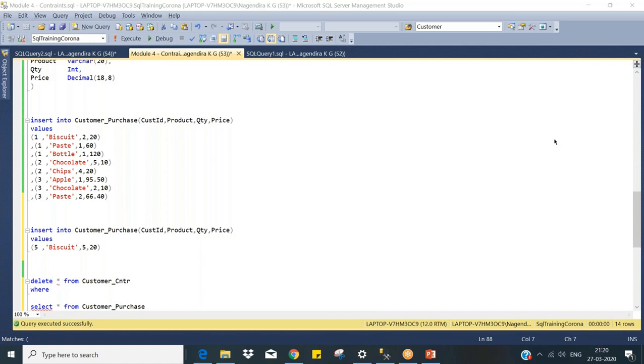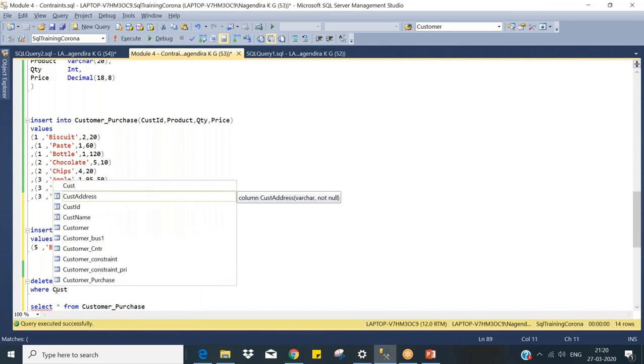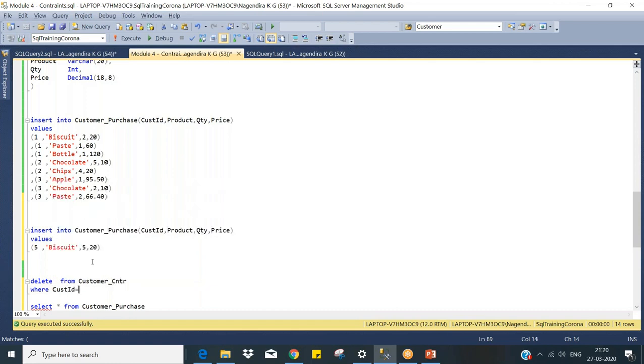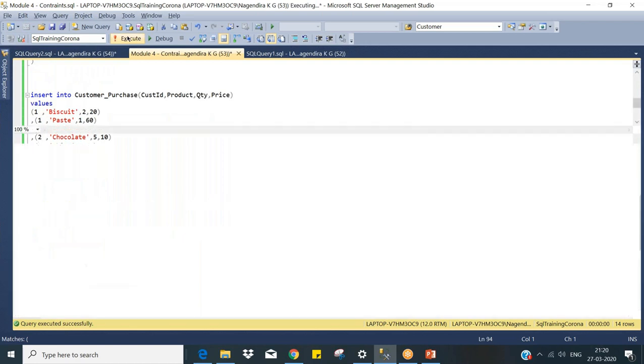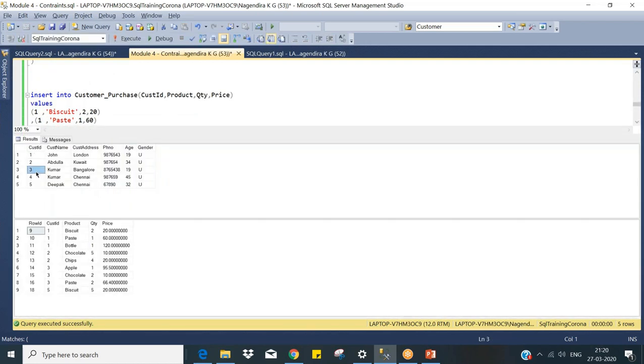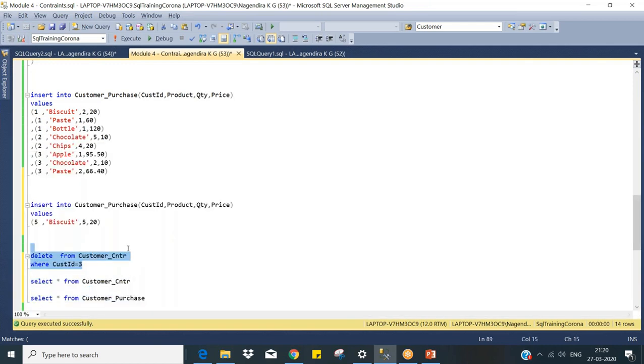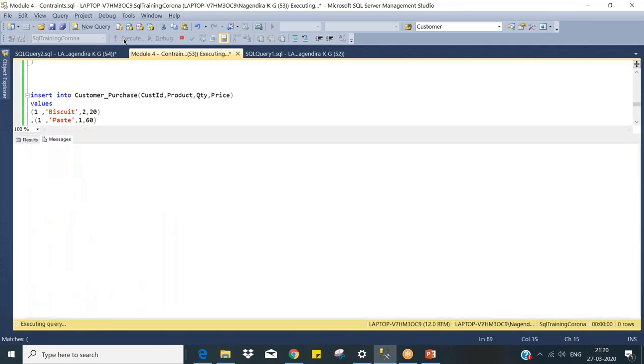Mute please. Okay, delete from this table by customer ID. So I want to delete customer ID 3. You see the data once again so that it will be clear to you. Here I want to delete this guy, but this guy already has a transaction over here. Okay, delete from customer master or customer constraint.